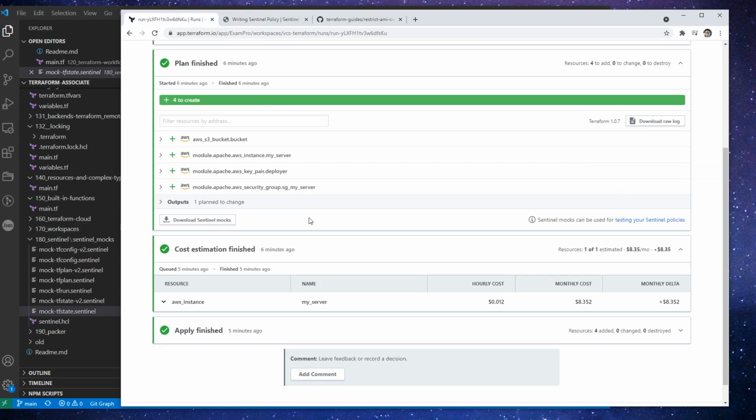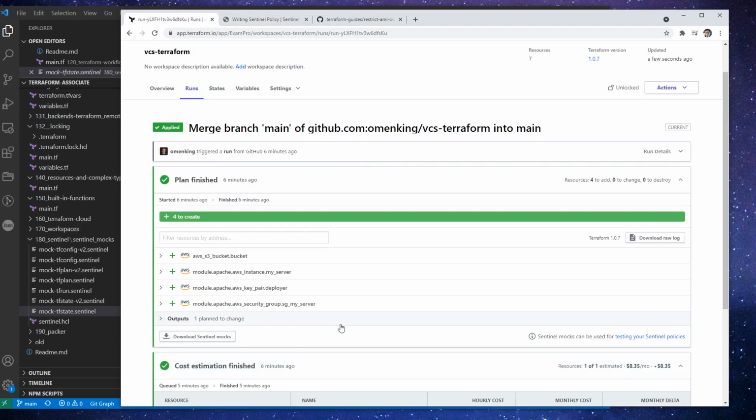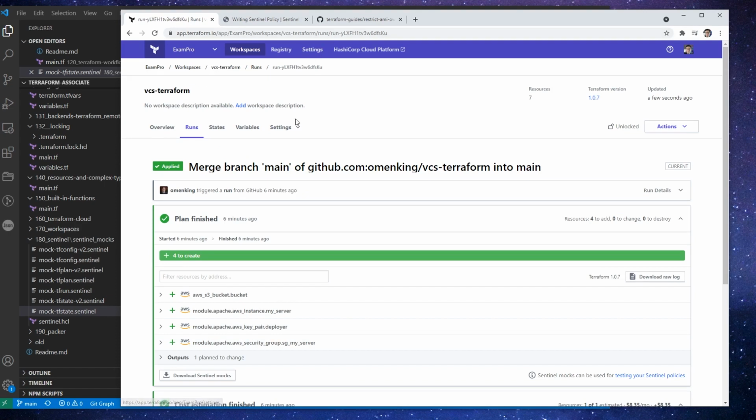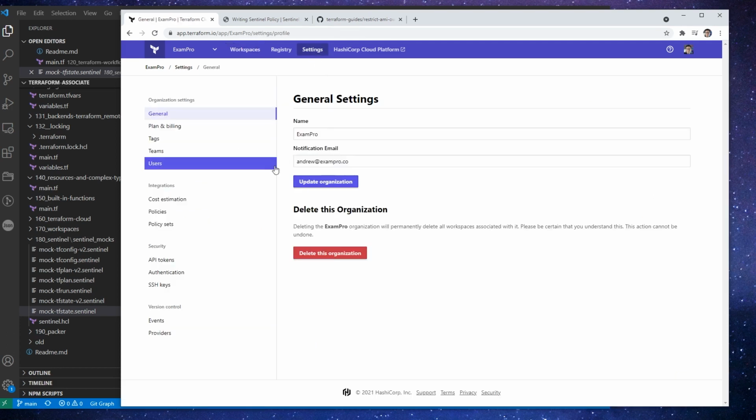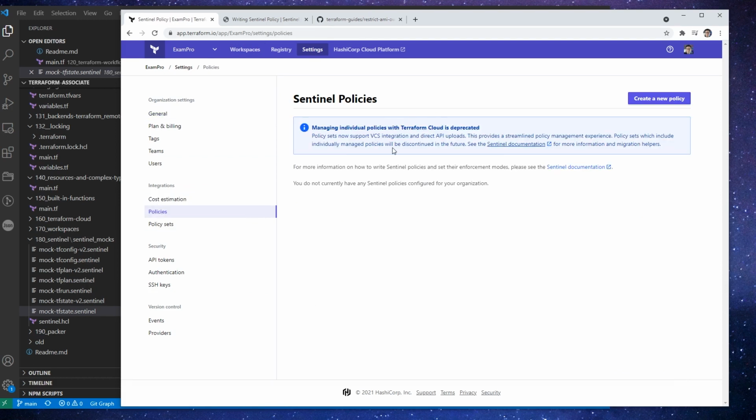So I'm going to go back over here. I know that if I go to settings, I've seen it before, I just can't remember if it's under a workspace. No, I think it's at the organization level. So we're going to go to the settings here, and there we have our policies. So here we can create new policies.